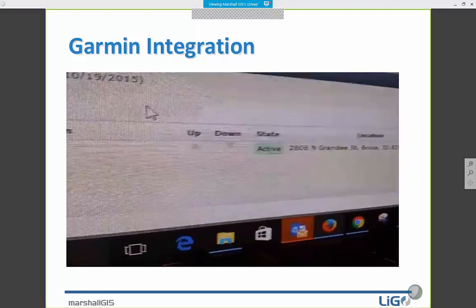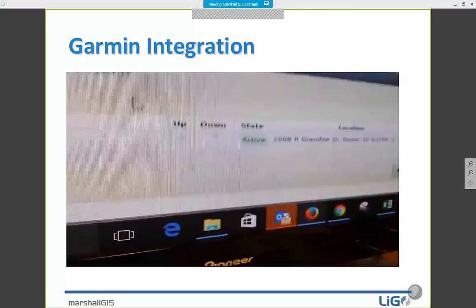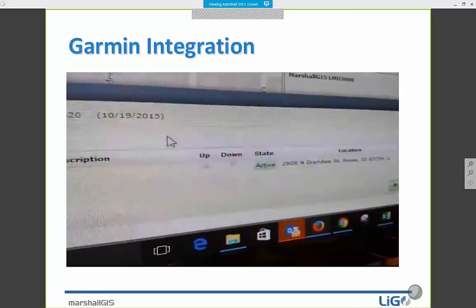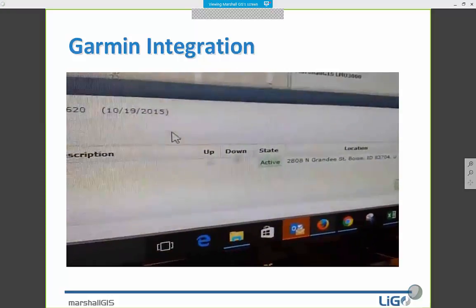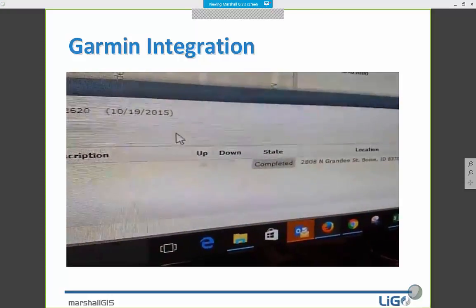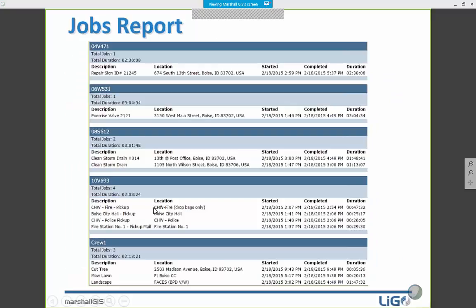Again, notice the vehicle is active. When I click mark is done within LiGO, the job will now become complete. So notice that it's been completed. Okay, so that was a video of the demo I did earlier, and it was actually an active job, not an active vehicle.